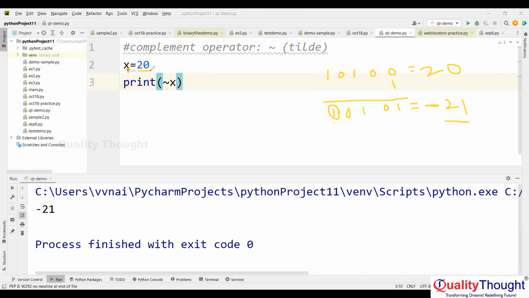Am I clear? Yeah. Yes, sir. I think, yeah, with this, all the types of operators have been completed. If you have any questions, you can ask me so that I'll go with the next topic.